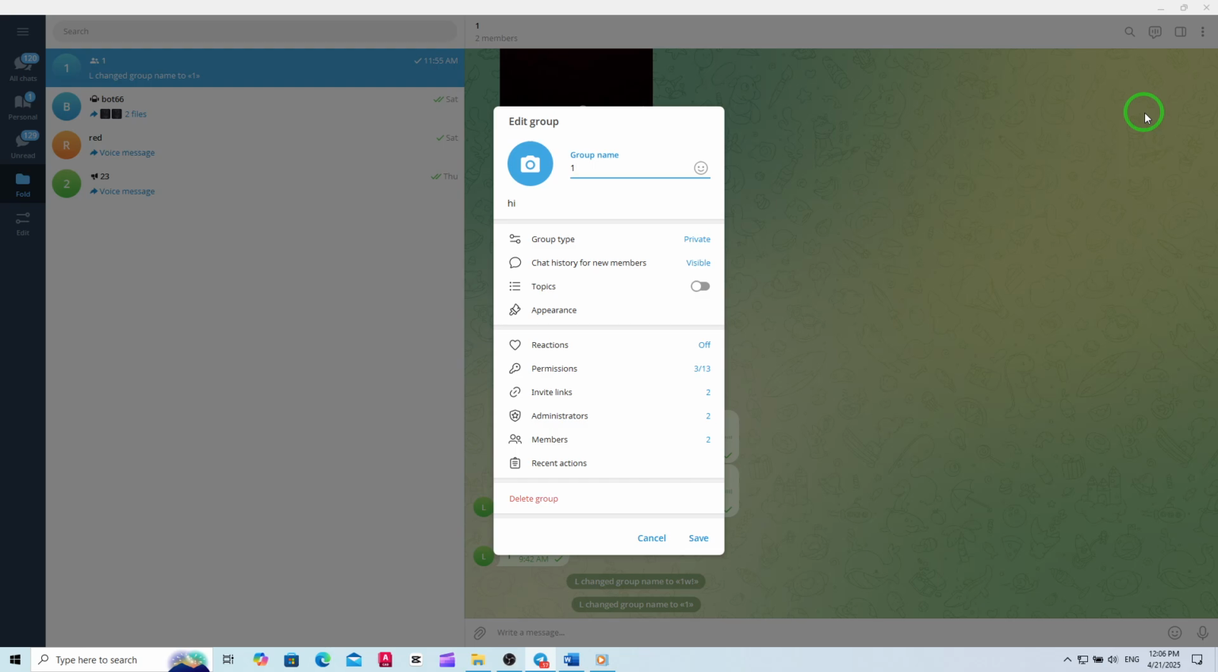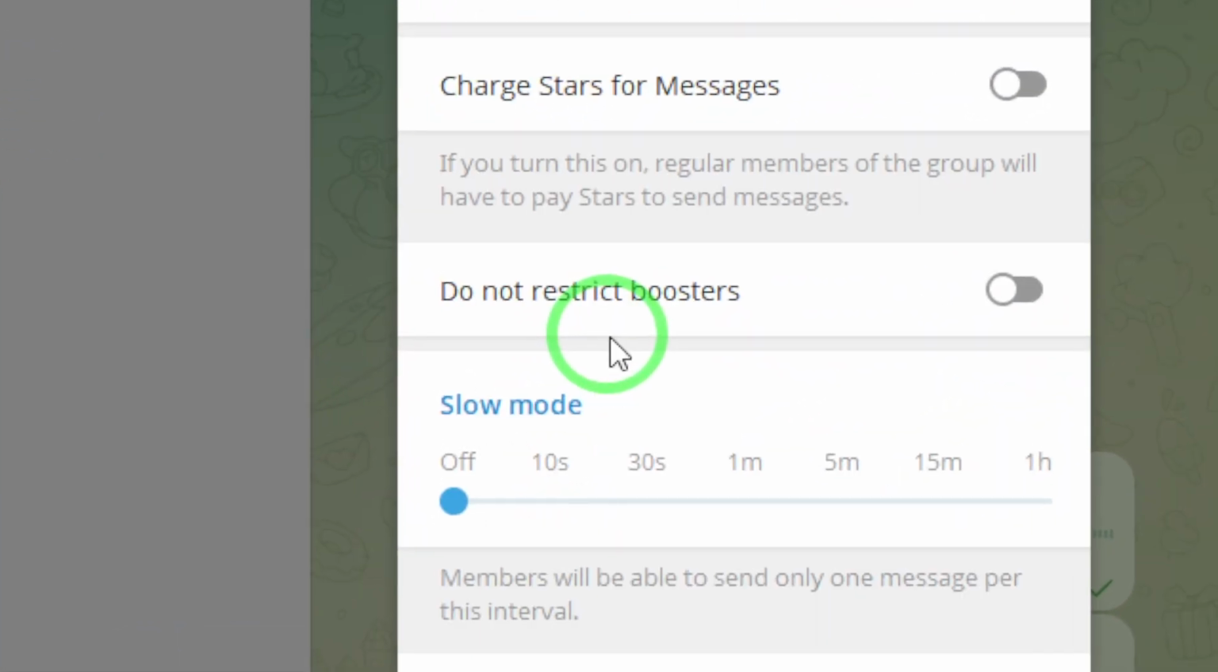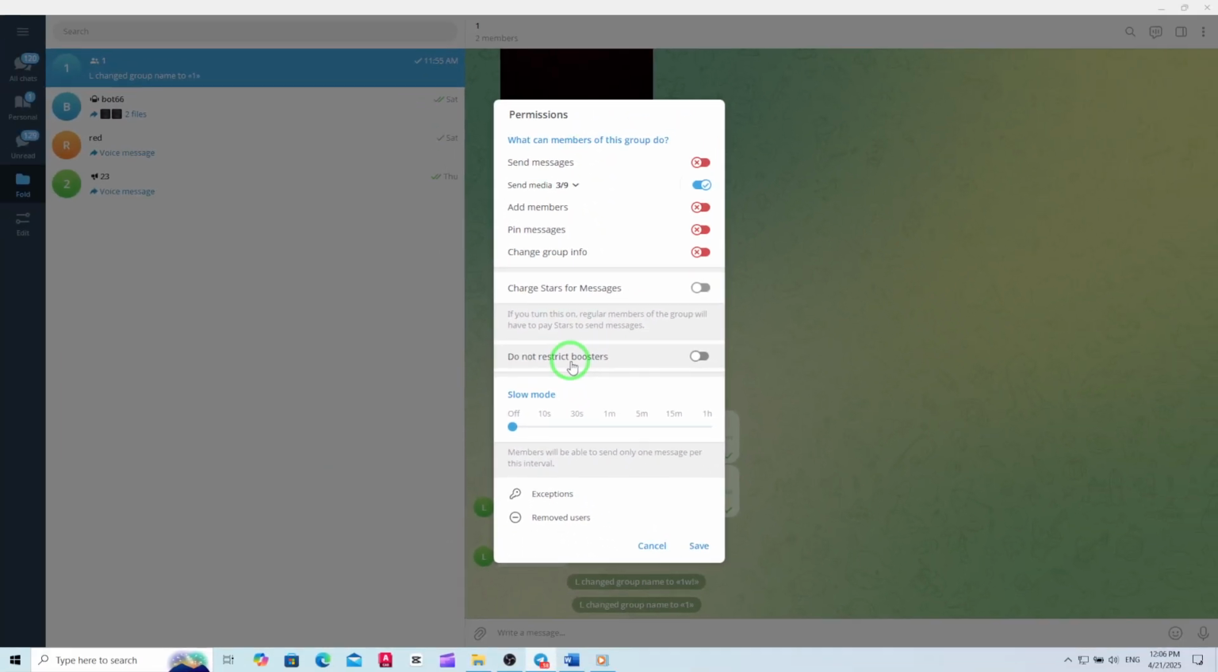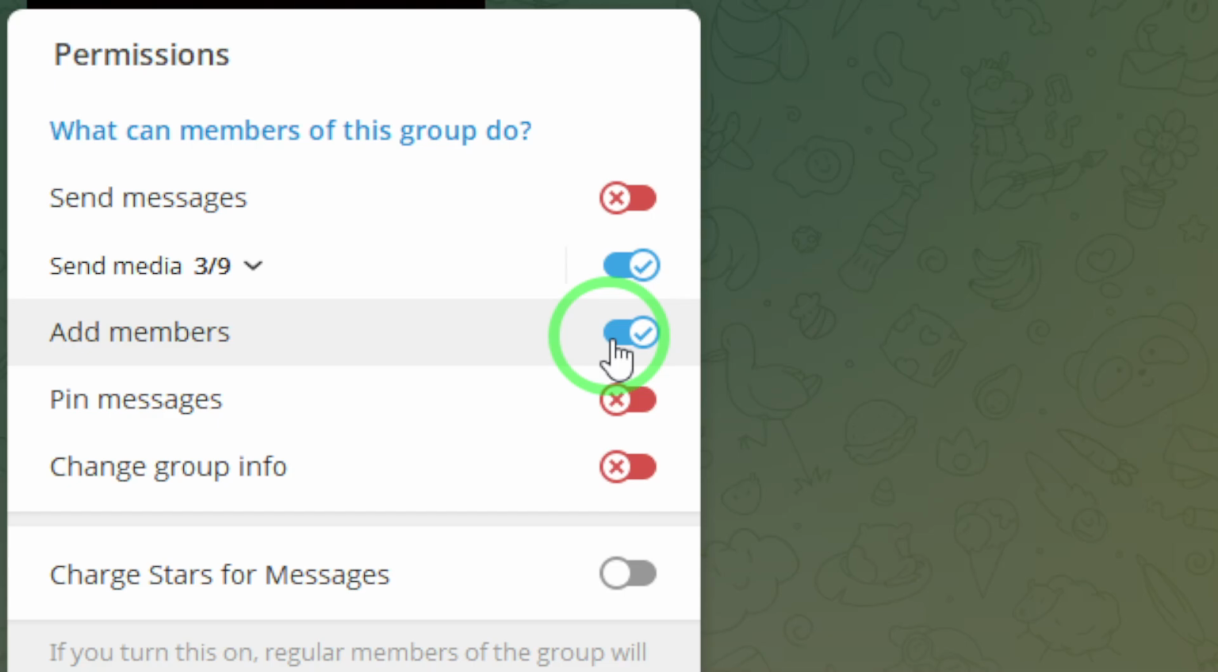Inside the Manage Group settings, find and click on Permissions. This section lets you decide what group members can and cannot do. Scroll through the list until you see the option labeled Add Members. By default, this might be turned off, especially after recent updates that give admins more control over group privacy and security. To allow members to be added, simply enable the Add Members option.